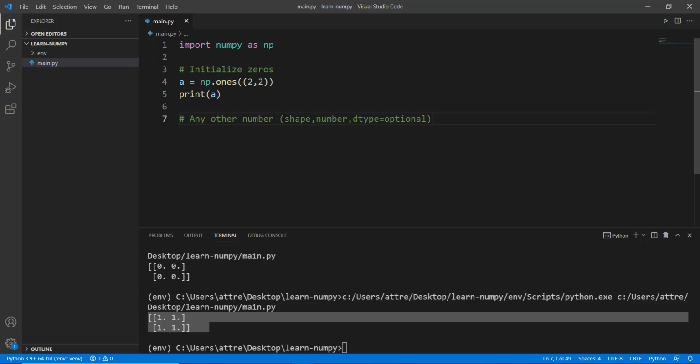The function we are going to use is known as full, and it will have 3 parameters: the shape, what is the shape of whatever matrix you want to initialize, and what is the number that you want there. So for example, in our previous example we had ones and zeros, so this time we are going to have any number. And what is the data type? You can have an integer, you can have a float, decimal, whatever you want.